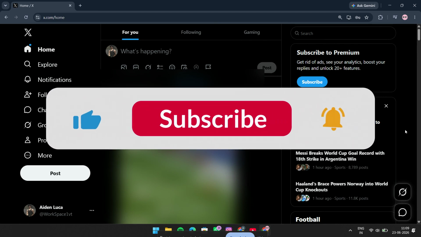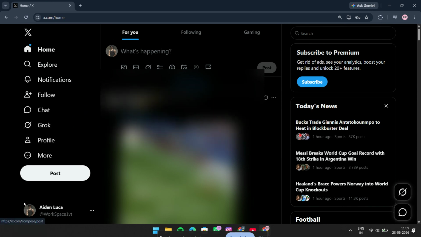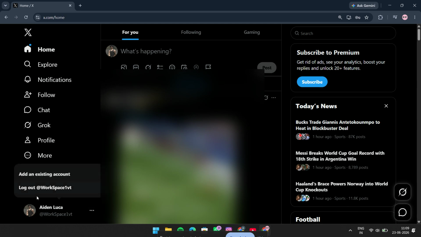First, look at the side menu and click your profile icon in the bottom left corner. This is usually where account and profile options are located. So once you click it, a menu should open with your available account controls.